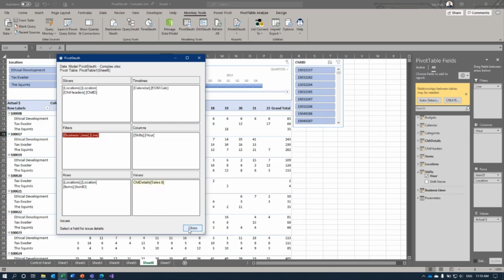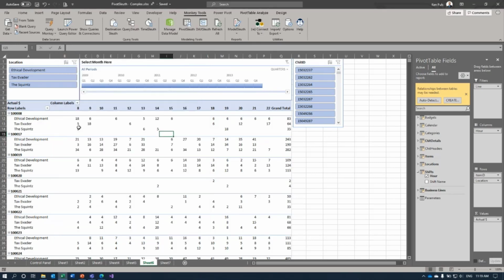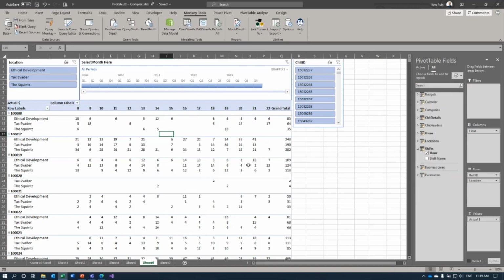I go, okay, cool. So let's get rid of business lines, because honestly, business lines is in a filter. Can you even see it? No, because it's actually under the slicer anyway. So it really isn't adding any value in this case. So I'm going to take business line and pull it off the pivot table. And at this point, my relationships maybe needed error goes away. Fantastic. I'm happy with that.